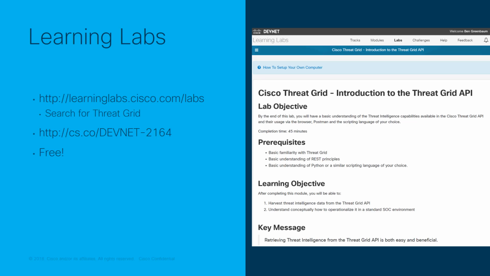Cisco's Learning Labs website is a free resource to get self-paced training on a number of Cisco products. We have several lab exercises to get you started on using the ThreatGrid API at various levels of difficulty. Browse to learninglabs.cisco.com/labs and search for ThreatGrid to see the available courses.